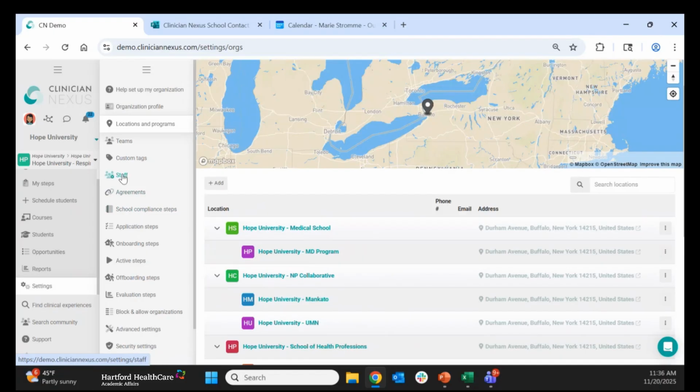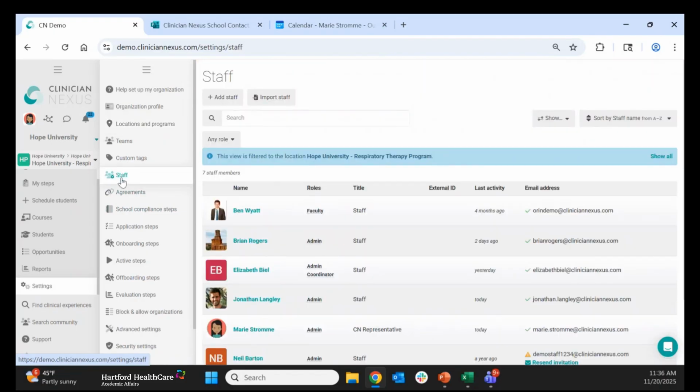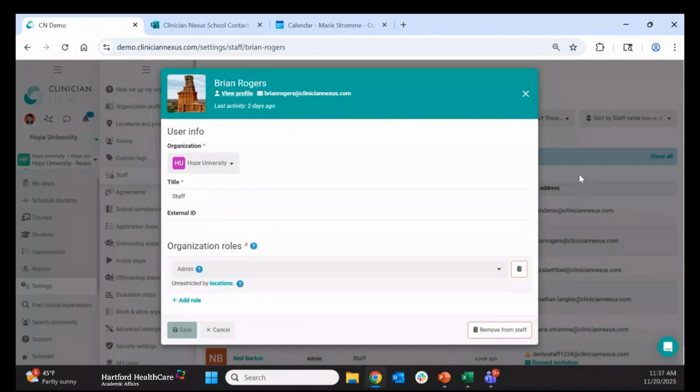One housekeeping piece in Clinician Nexus is the staff section. Right now, I'm in the bottom section of my far left side menu, under settings. This is the background information for my university. You all will be added as staff if you haven't been already. But if you have someone in a backup role or someone who supports you in the work that you're doing, you have the ability to manage staff within your program directly. So if I need to take Brian out because he's moved on and transitioned into a different role, and he's listed here as staff, I can click on his account and remove him from staff if I need to take somebody out.